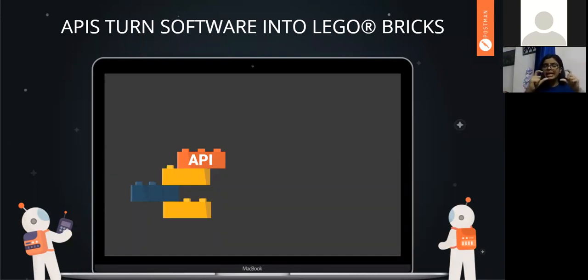APIs actually look like a software version of the Lego brick system. So what do I mean by that? When I was a child, I used to play with Lego bricks for hours and hours, creating and building cars, buildings, planes, spaceships, and whatever I wanted. When I was bored with one particular creation, I could completely destroy the whole spaceship or the whole building which I made using the Lego bricks, and go ahead and start something new.